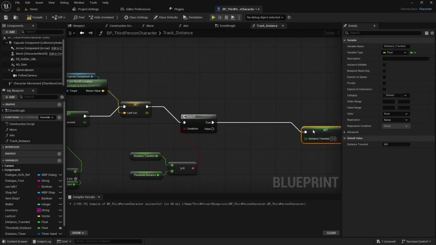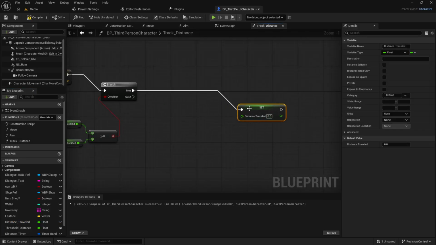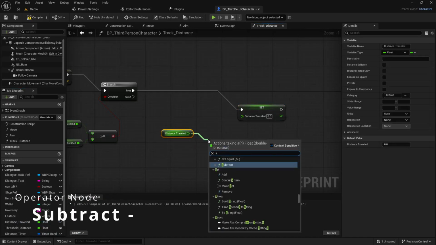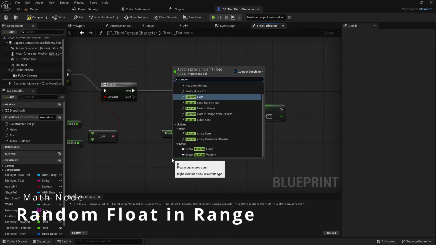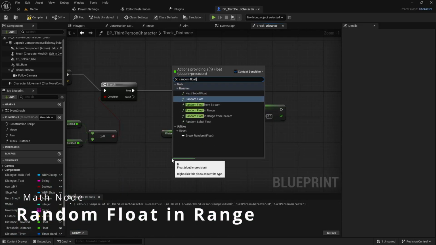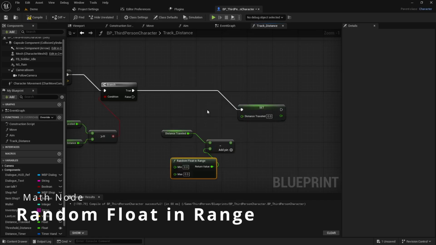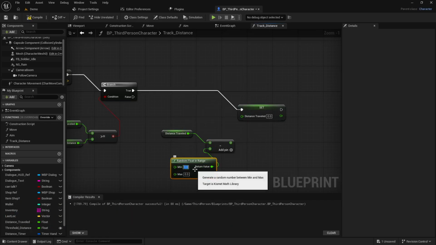And this is going to be a little confusing, but I'll explain it in a bit. And what we can do is we take our distance traveled, subtract it by a random float within a range. I'm going to do, our min will be 500 units, our max will be 1,000 units.